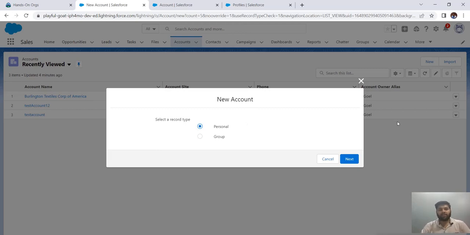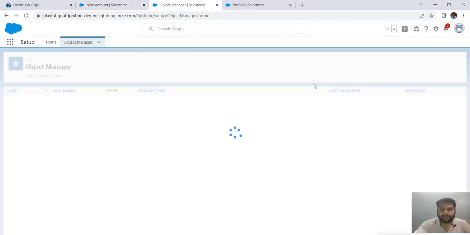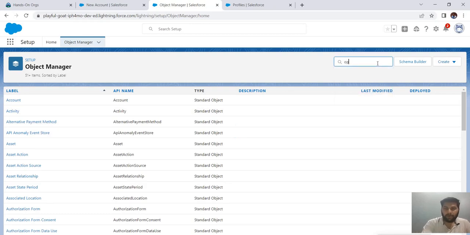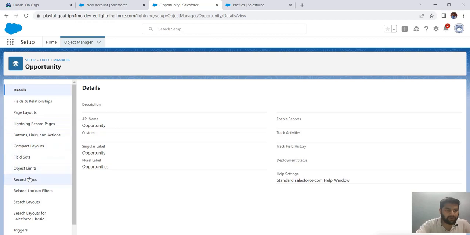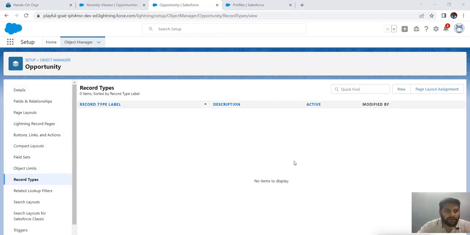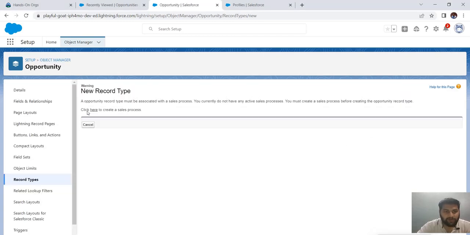Now let's understand record types for objects for which we also need a business process. For example, opportunity. Let's take the example of opportunity. Let's go back to our opportunity and then go to record types. So we are here on the record type page. Let's create a new record type. Now for this we need a business process. We can't create one until we create a new business process.